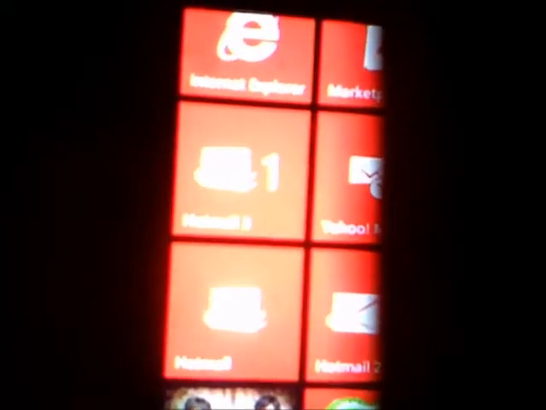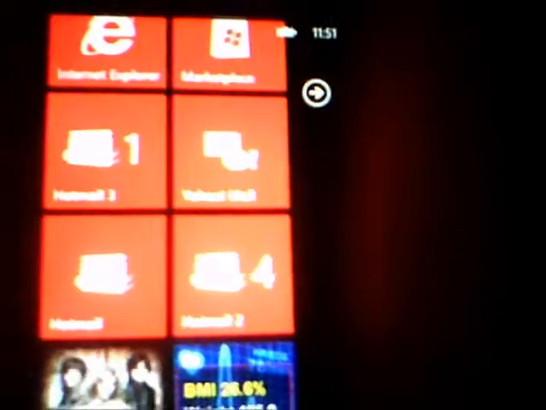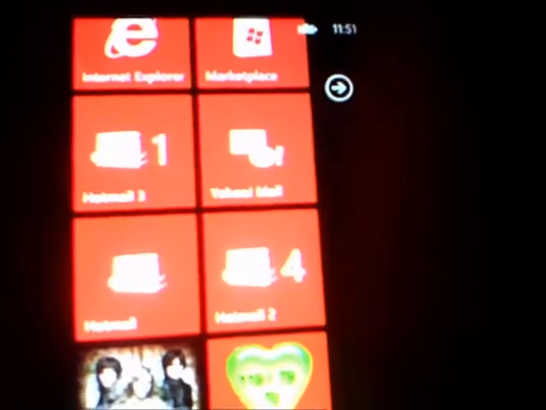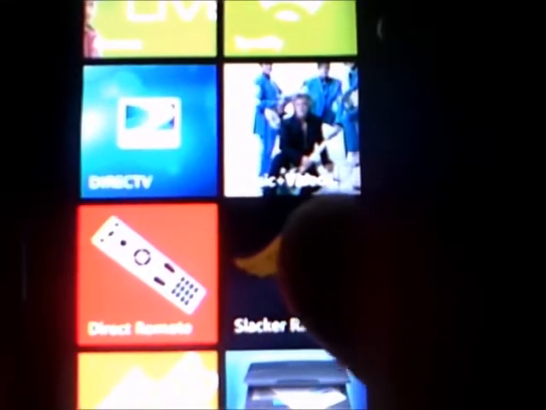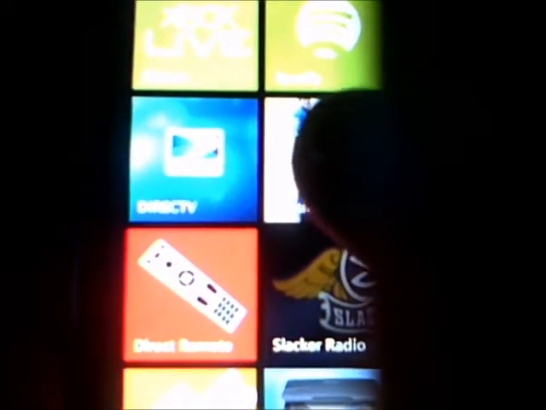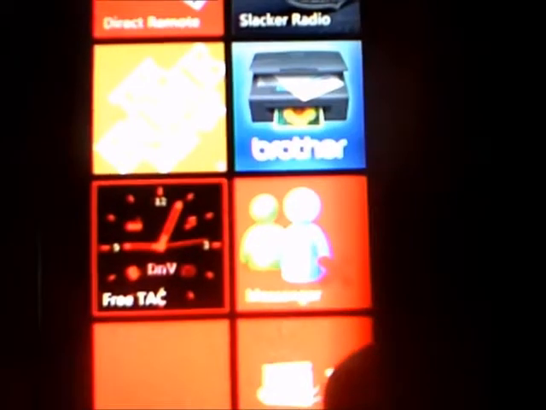And then here's my Hotmail account, which is the same. If you have an MSN email address, or a Hotmail address, or a live.com address, these are all the same. On here they just call it Hotmail. And these are all the tiles that I have. There's my Slacker account. Right above that is my Zoom account. That's my Zoom player that's built into the phone, so it's really nice.